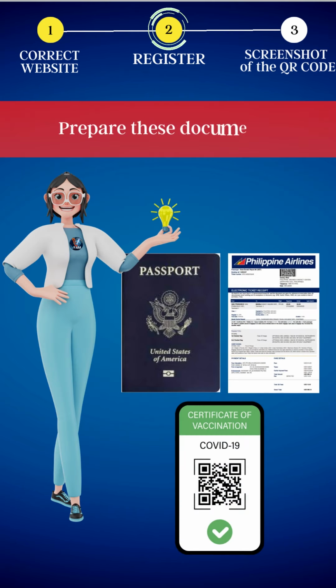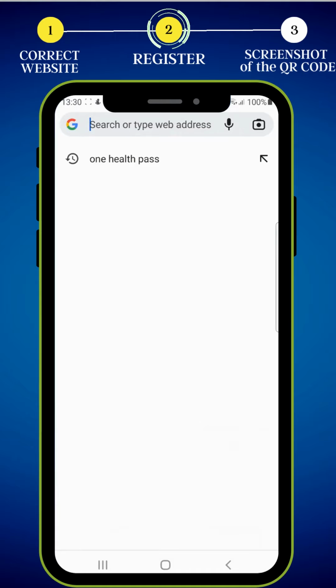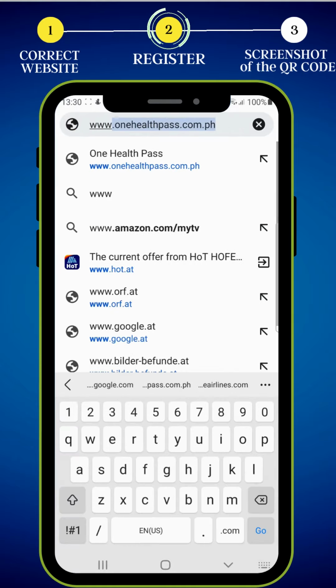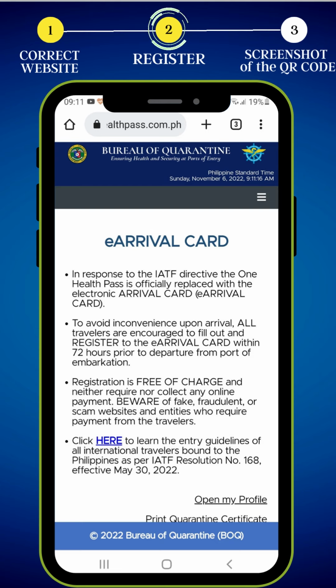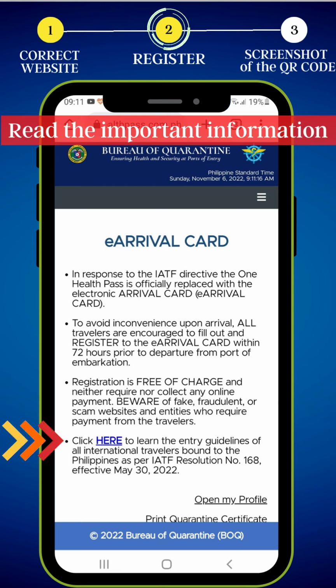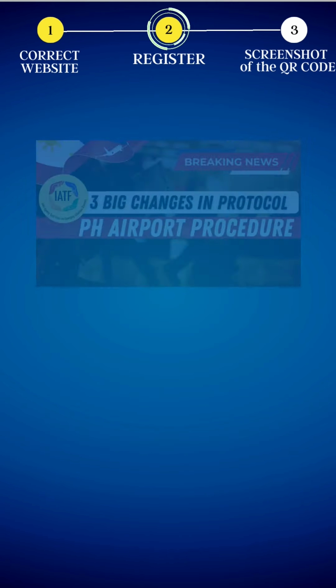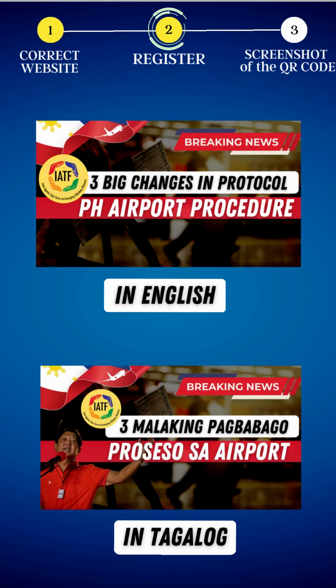Before you register, you would be needing these 3 documents: your passport, your flight itinerary, and your vaccination card if you are vaccinated. If you are not vaccinated, it is not a problem. Now, let's go ahead and open an internet browser like Google Chrome. Read through these important information. The last bullet will explain the current protocol being implemented in the Philippines. You can also find our videos in the comments section where we explained in details these protocols in both Filipino and English language.